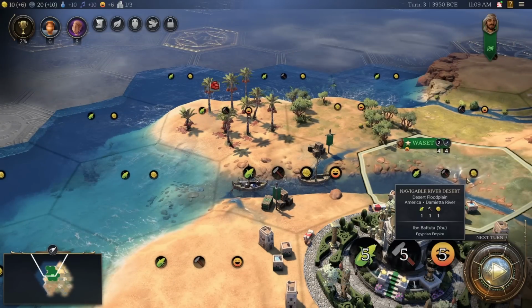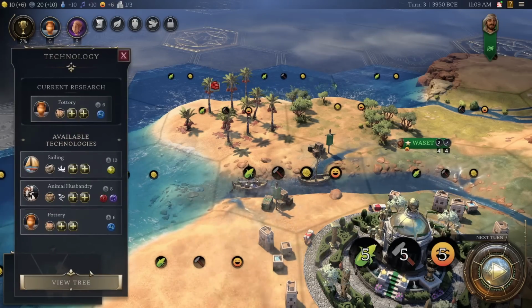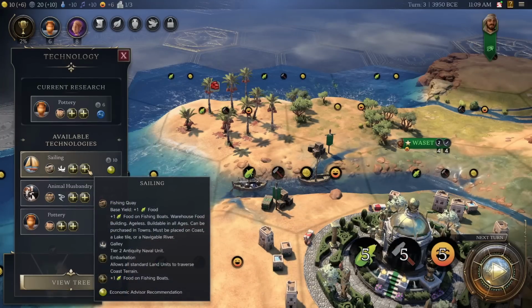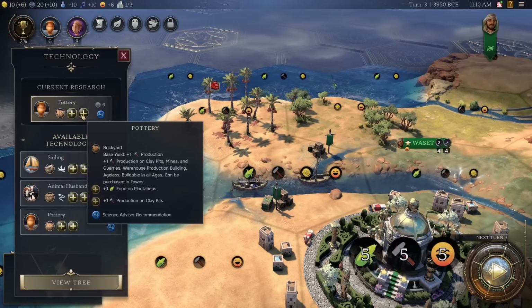Now, rural districts also do gain additional bonuses from a number of sources. The most common one is from technology. If we go into the technology tree here and we look at sailing, you'll see that whenever I research sailing, I am going to acquire 1 additional food on all of my fishing boats. Similar thing with pottery. With pottery, I get 1 food on plantations and clay pits.